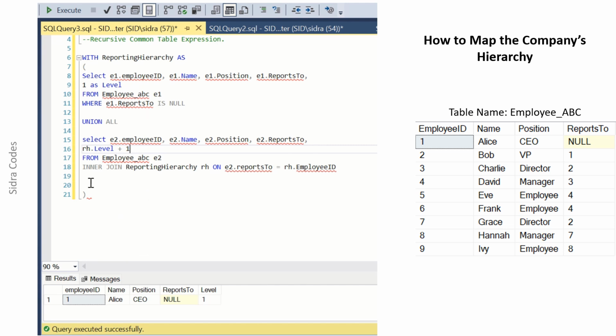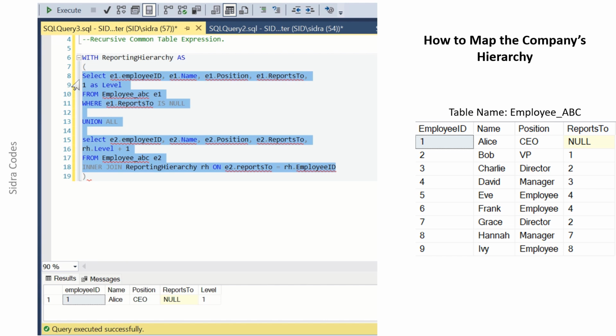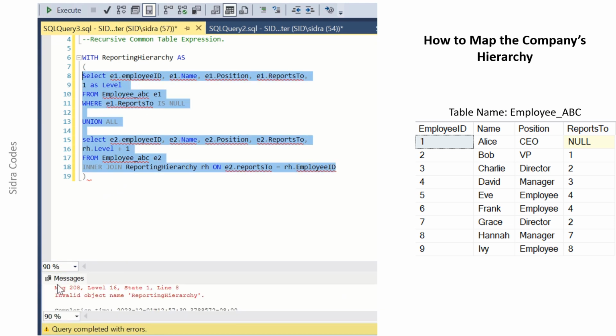Okay. So this is how I will create my recursive common table expression calling from inside. But now if I run this, this will give me an error because I need a select all statement now to call reporting hierarchy. If I run this right now, it will give me an error. See that? Invalid object name.